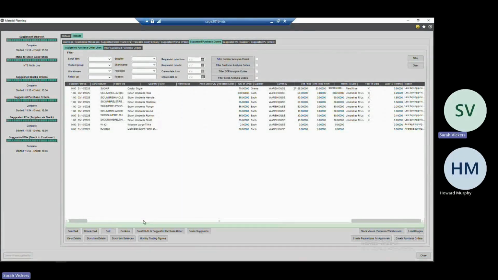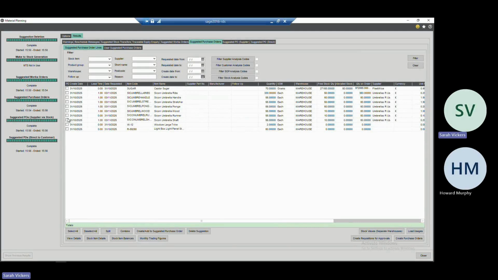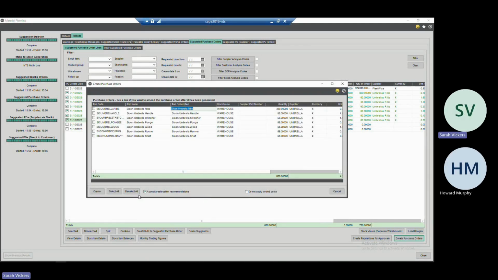And then very simply, I can select certain items, or I can select all here, and then as you'll see in a second, it will automatically generate my purchase orders for me. And again, as I mentioned, that's where we could push this through for requisition, so we can lock down the creation of that purchase order, and we can simply create our purchase requisitions for us.